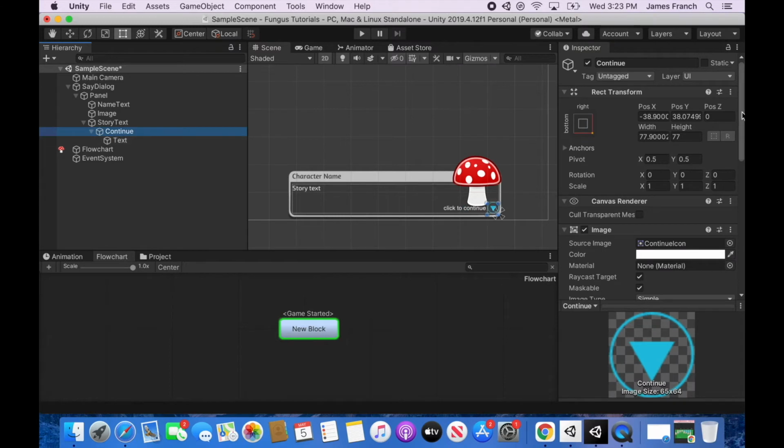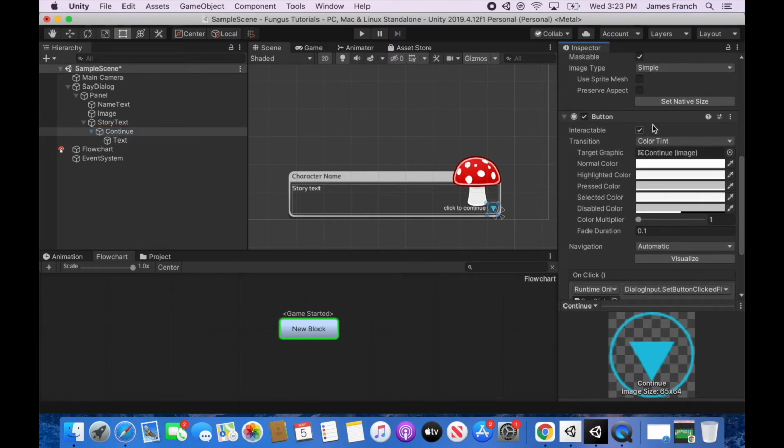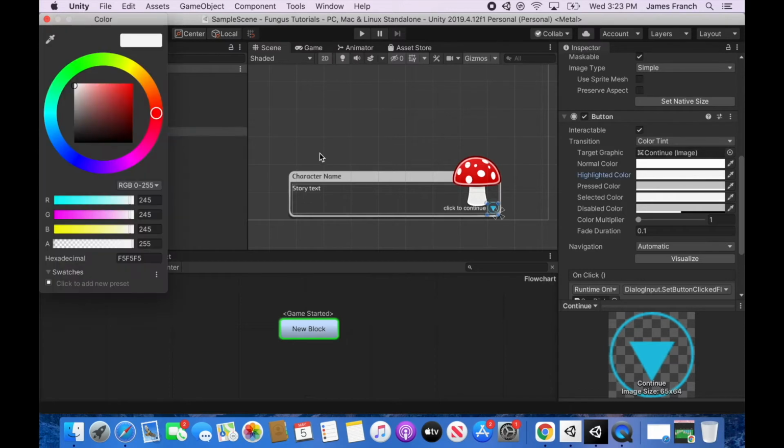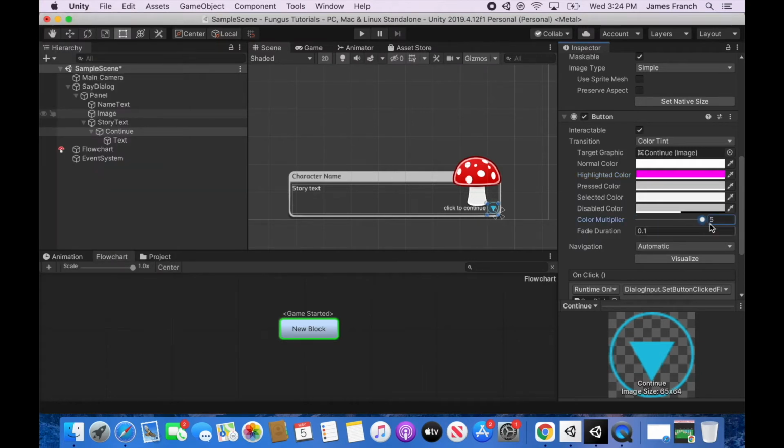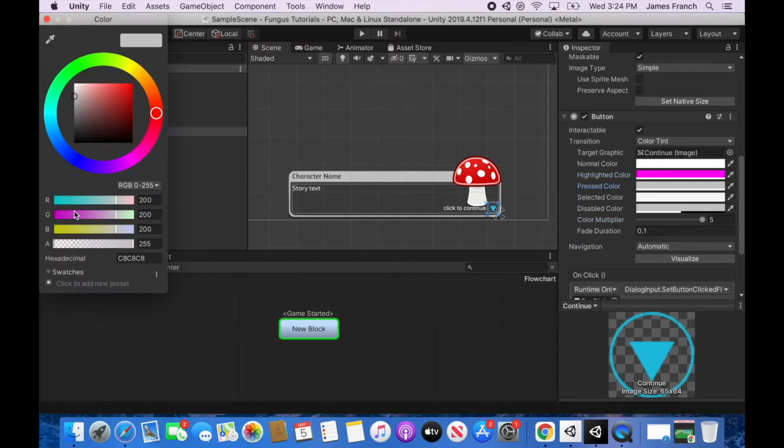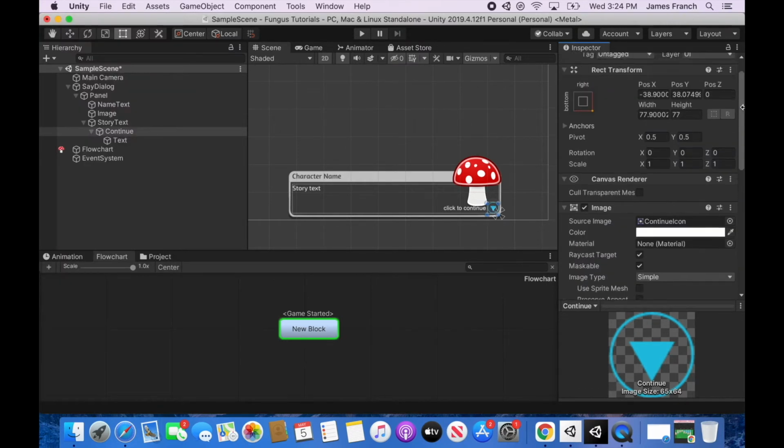For instance, if you click on the continue button, you can scroll down here to the button component that's on it. And you can say when you hover over it, I want it to turn a more purpley color. I'm going to make the colors super exaggerated. And when I press it, it's going to turn black. Radical feedback for the player. So that's just some customizing you can do.